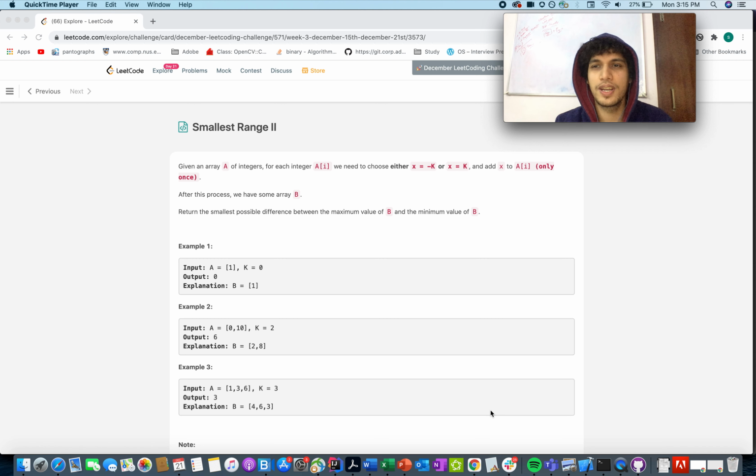In this question you are given an array and you can perform a special operation on each element of the array. That is, you can add a number k to it, or you can subtract a number k from each element of the array. That is up to you which kind of operation, addition or subtraction, you want to perform on that element. After the process is done, after you have redesigned your input array with this computation, you need to find out the smallest possible difference between the maximum element and the minimum element of the array. So I hope I made the question very clear to you.